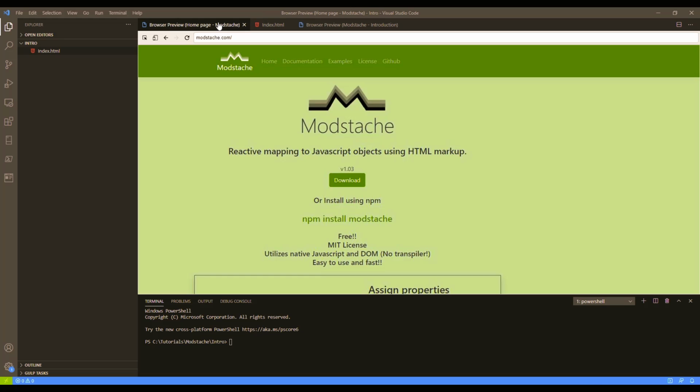To install Modstache, go to modstache.com, and you can install in several ways. You can click on the download button to download and put the files wherever you need them, or you can use npm install modstache. For today's demo, I will be using npm. In a terminal window, type the command npm install modstache. This downloads the modstache package and puts it in the current folder.